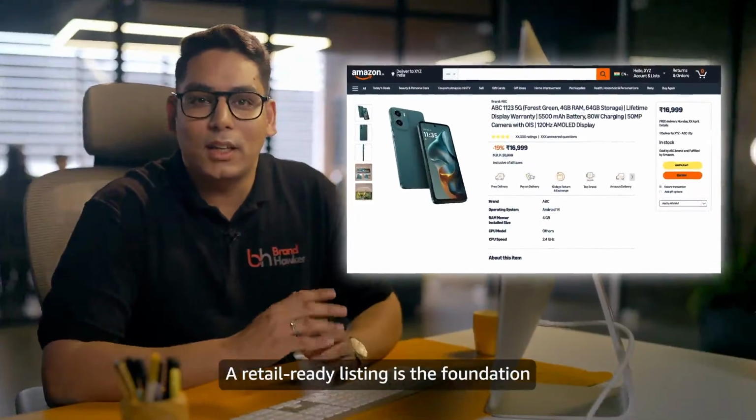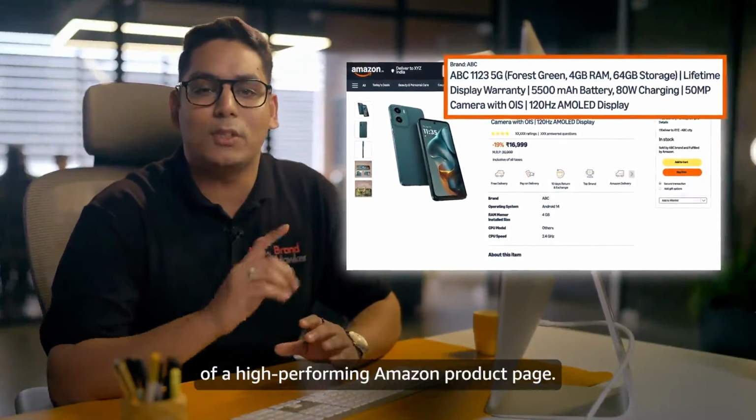A retail-ready listing is the foundation of a high-performing Amazon product page.